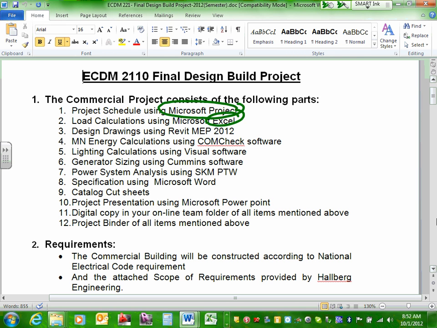Excel. It will require you to use Revit MEP 2012. You guys are familiar with Revit, some of you. It will require you to use ComCheck, Visual, Commons software, SKM, and of course Word documents. All these are software that you have to be using for this project.